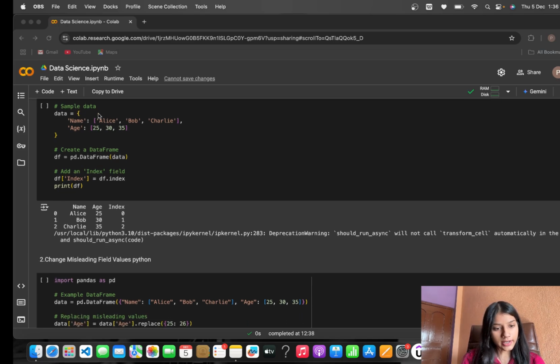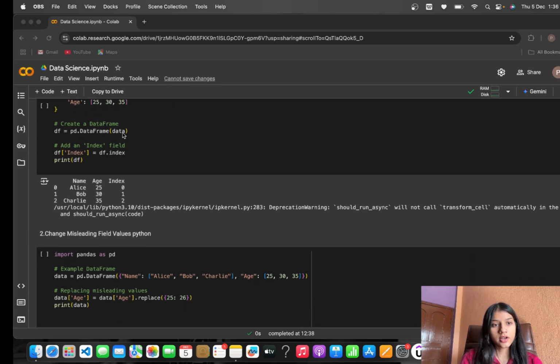Now sample data. Here we are creating a dictionary with the name data with two keys, name and age, and each key maps to a list of values. Name maps to a list of strings representing names, and age is mapped to a list of integers representing ages.